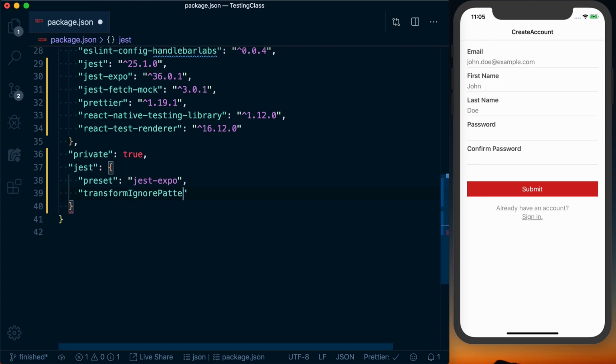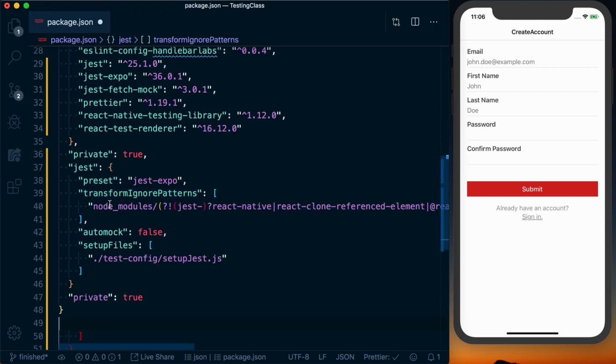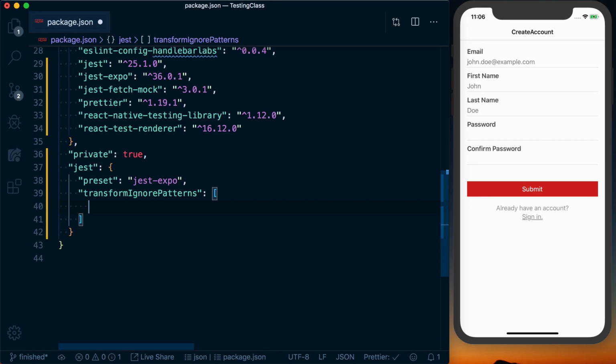ignore patterns. And there's a lot to this. Transform ignore patterns means we're not going to try to process code in certain directories. We're not going to transform these in any way. So what we want to do, and I would suggest you just copy this from down below, is add a variety of packages that we don't want to transform. Because if you do, really nothing will build in your test. So it's important to go ahead and add this.